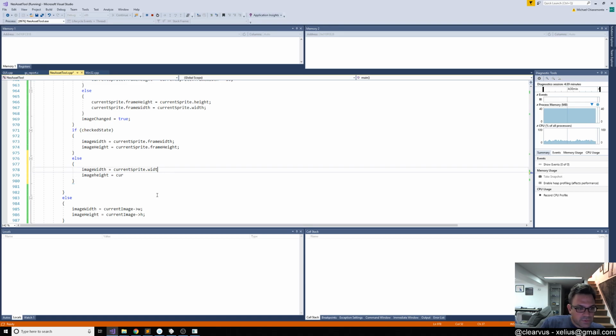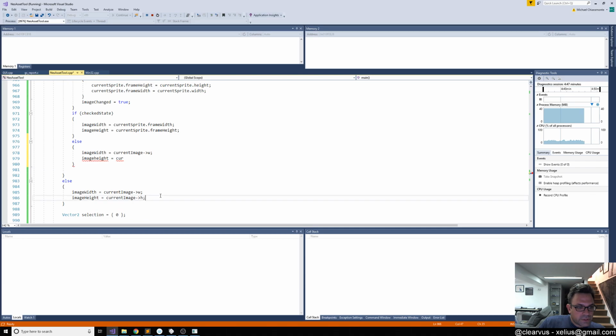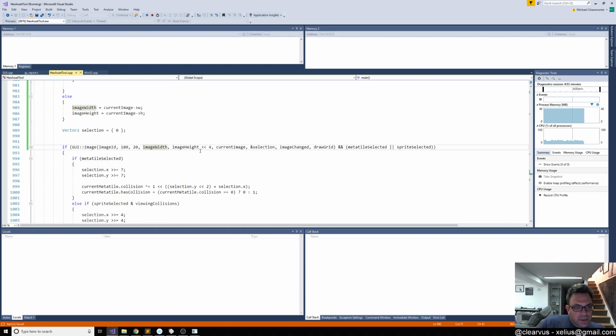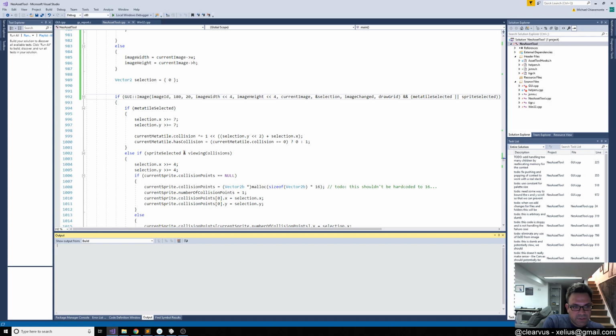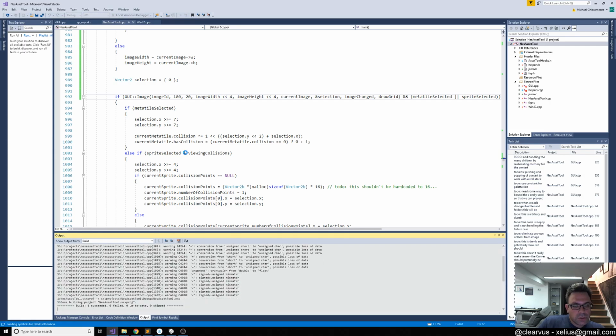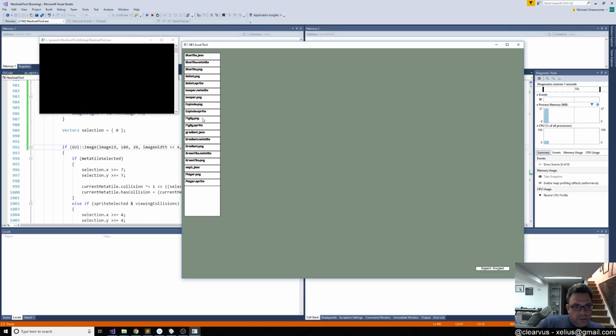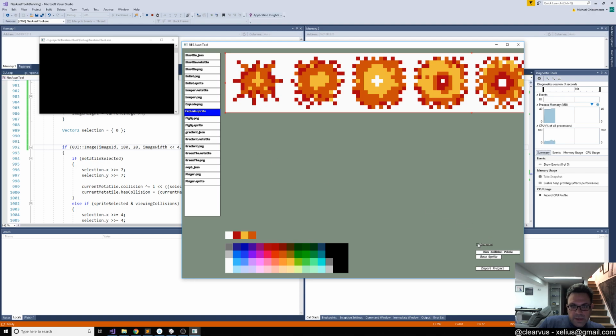You know, we can even just say it's the same as this, right? All right, and then we have the image height and width both times 16 so that it's scaled so we can actually see it and it's not this tiny little image. So let's go back to the exploding sprite, make it animated.